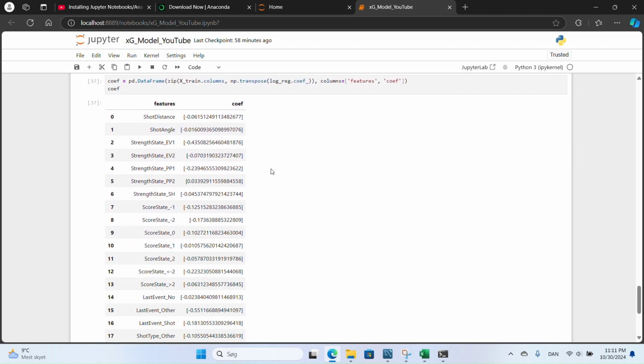And you can see here that short distance has a negative coef, which makes sense. The further you are from the net, the less of a goal probability do you see. So the further you are from the net, the lower the xG value. The same goes with the shot angle. The bigger the angle, the worse the xG value.